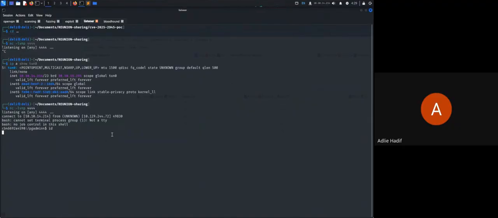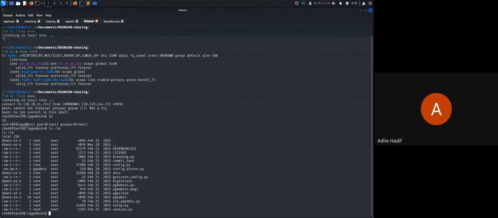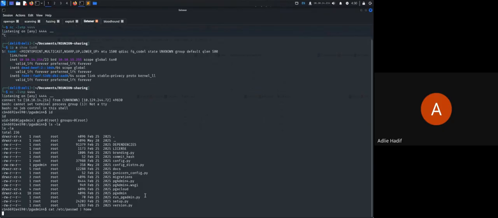Yeah, okay. So here we got the reverse shell as the PG admin. And then we can try ls -a to see the configuration files of this shell, and then we can try to look if there is a home. Is there any other user in the shell?